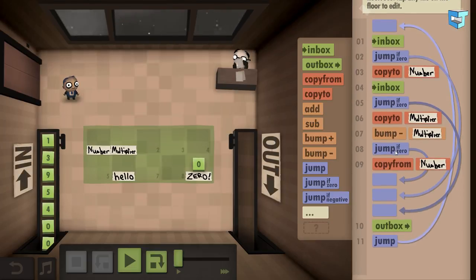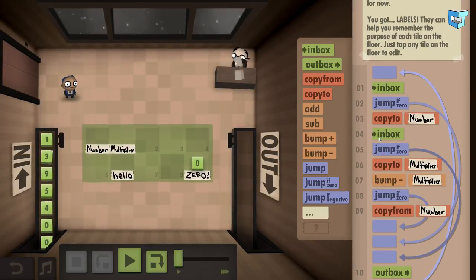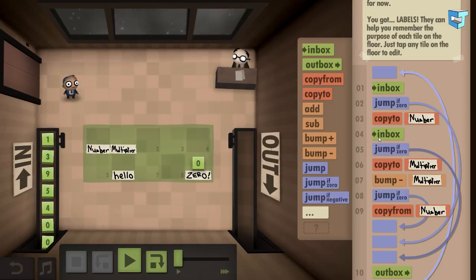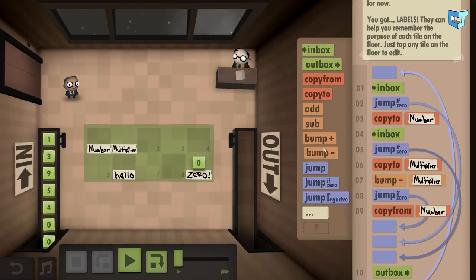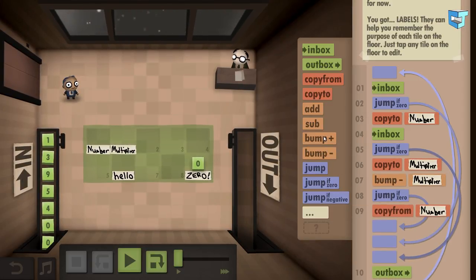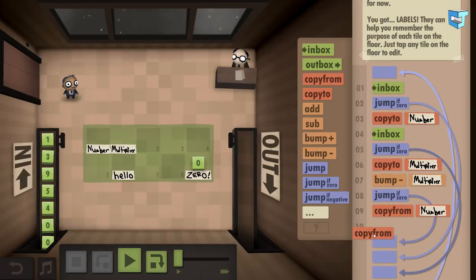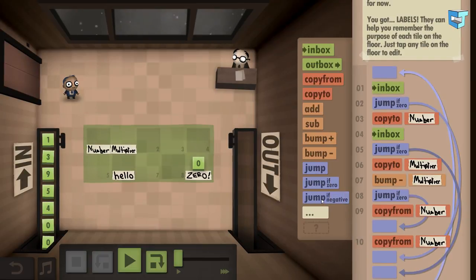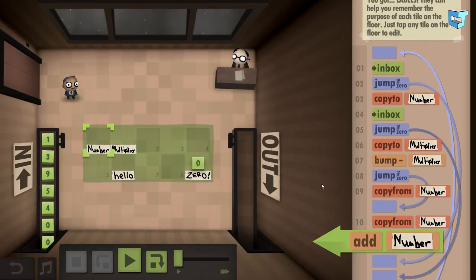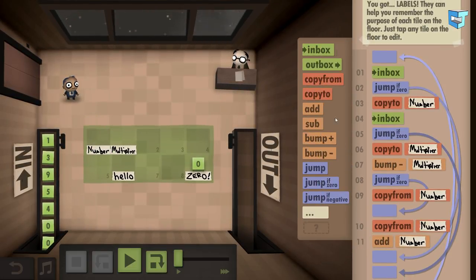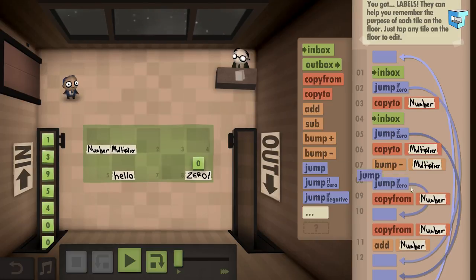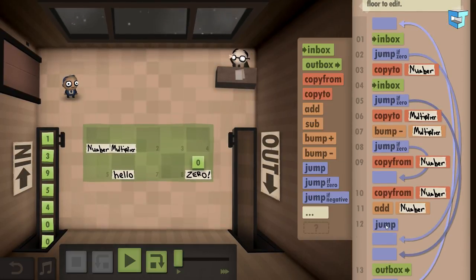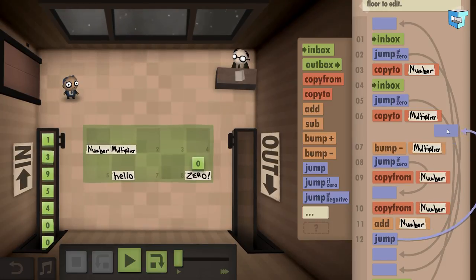Yeah, that'll work. Okay. Because once the multiplier is zero, we know that we have added enough times. If it is not zero, we're going to copy from number, and we are going to add number, and then we jump back up to do.